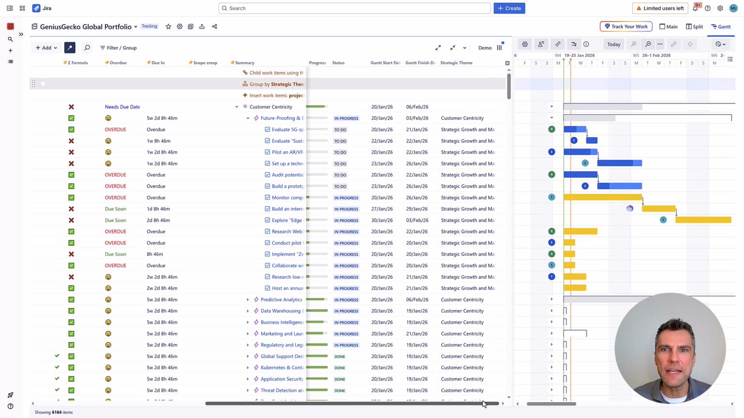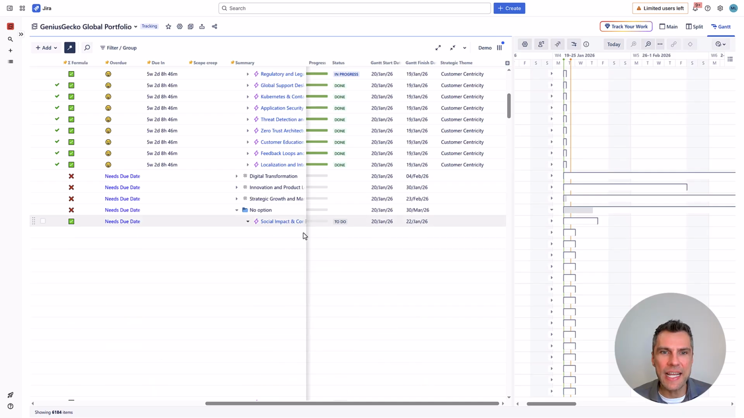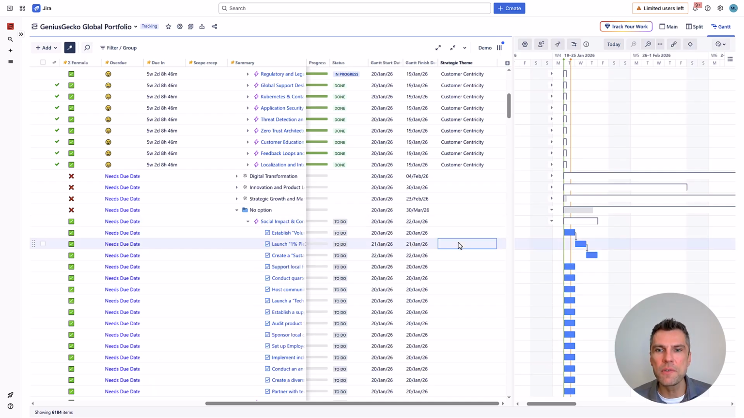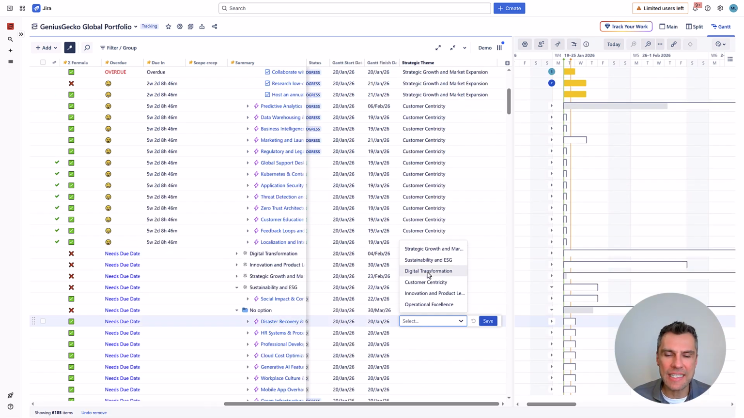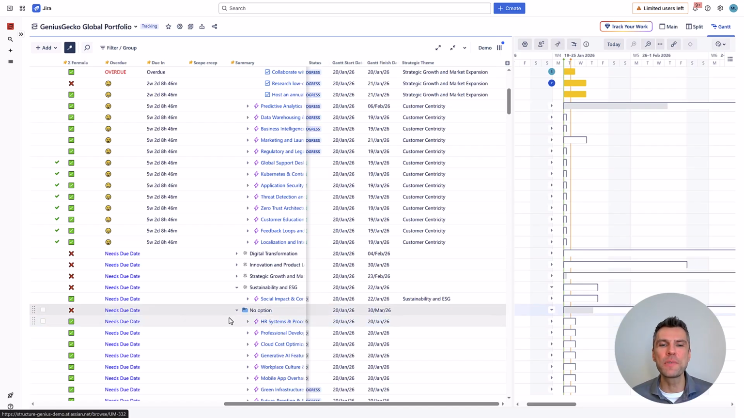And we also have the strategic theme here, so I can inline edit this directly, and every time I inline edit such a field, it will be automatically added to the correct group. As soon as I select the value, they will be added to the correct group, so they disappear from that list. How great is that?